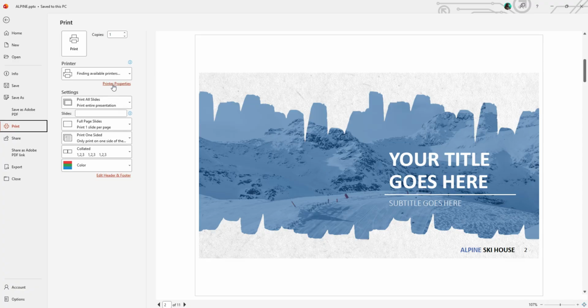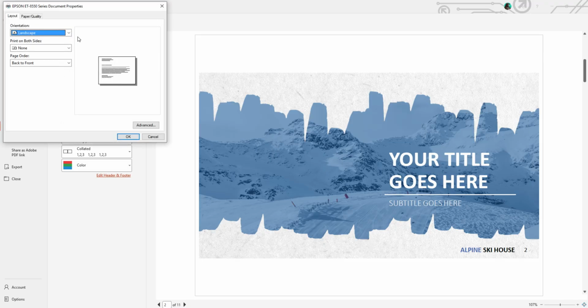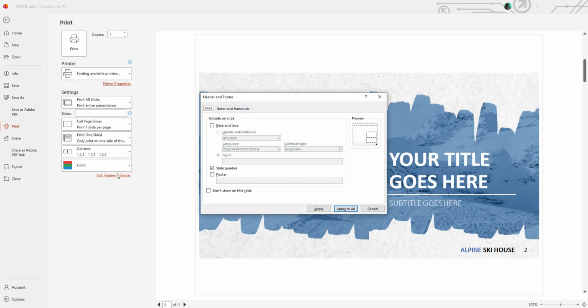And if you don't see the option that you're looking for, odds are you may need to go ahead and select this printer properties, which will give you some more options like orientation, or you may need to come over here to edit header and footer, and you can go ahead and edit some additional options on there as well.